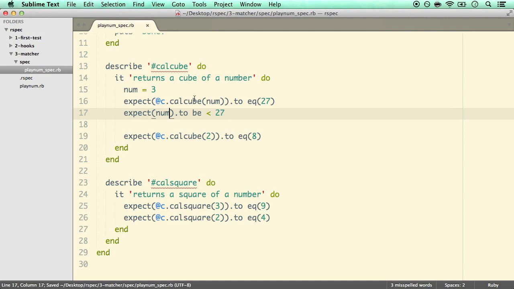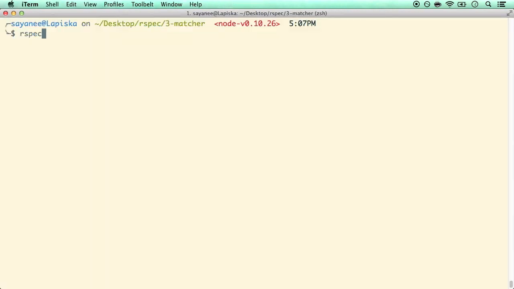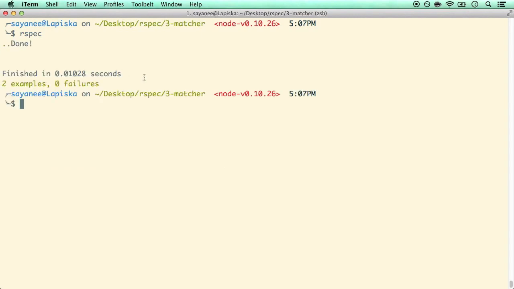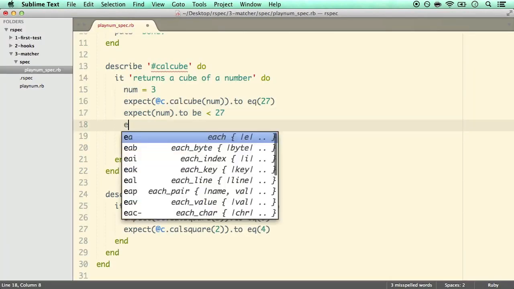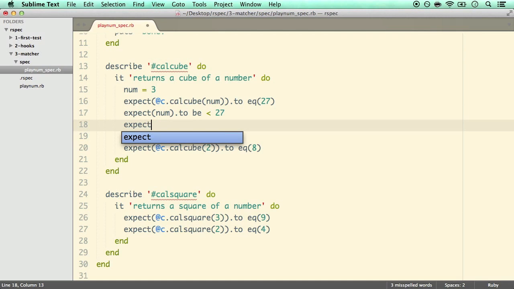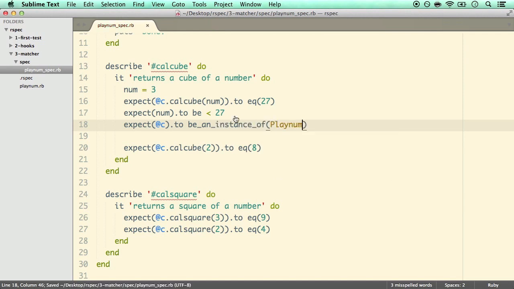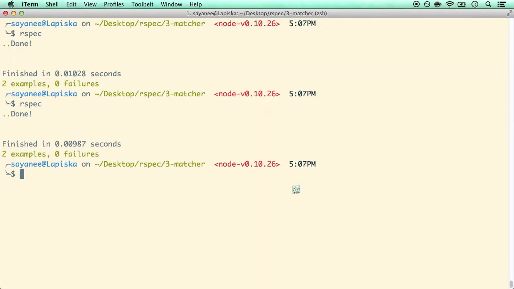Basically we are saying that the cube of a number has to be greater than the number. Let's run it once again. And there you go, we are correct. The other thing that you can test with is the instance. We can say expect instance variable to be an instance of playNums. Run RSpec once again. Yep, it is correct.